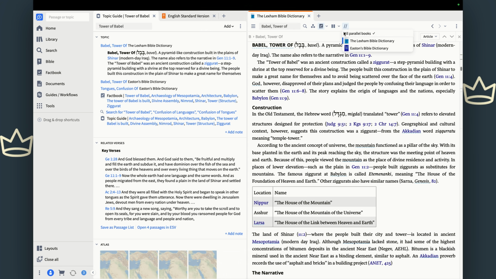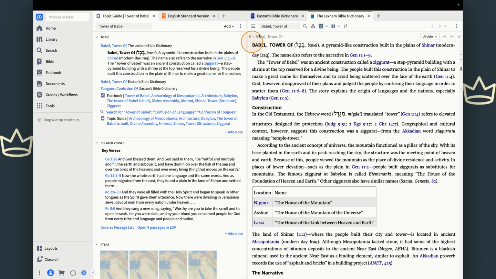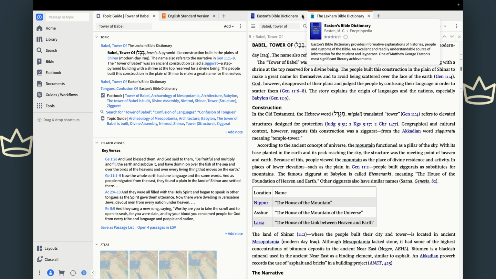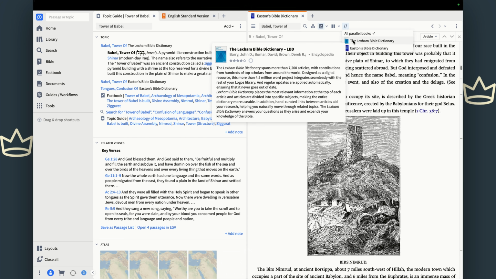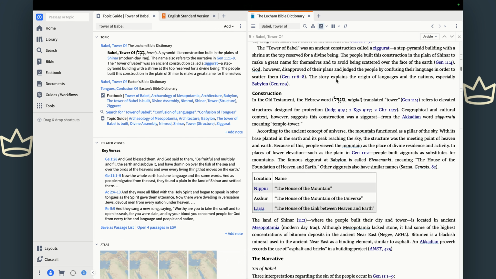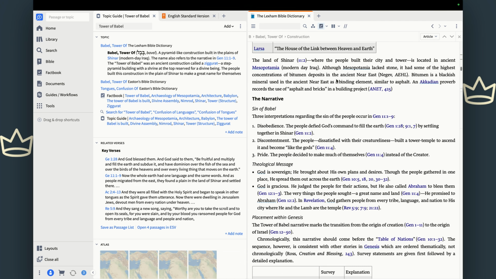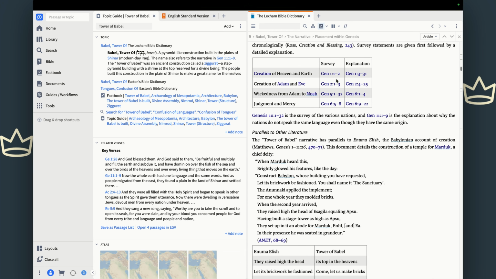Well, it was already open in that window, but let's say I had Easton's open here and I clicked on there, it's going to open in a separate window. So if you're somebody who doesn't want multiple windows open, just use the parallel resources button and just go to the next one, which is going to be your Lexham Bible Dictionary. Like I said, so much more information in the Lexham Bible Dictionary.